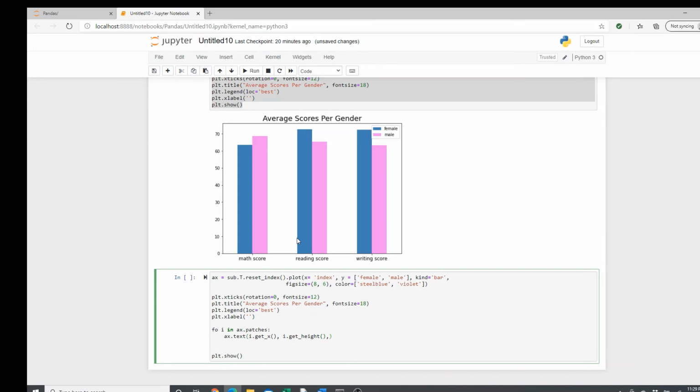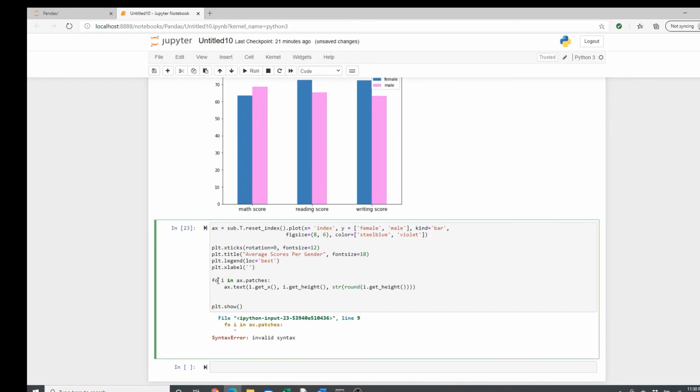Okay, and now we have to put the value, the text. What do we have to put here? The text will be the value of the bar, so that's a float or integer, whatever that is, but we'll convert it to a string, and we'll round it because we don't need any decimal points. A rounded value will be enough. So i.get_height again, because the value of the bar is simply the height of the bar. Okay, let's see how it looks. Oh, sorry, for i.